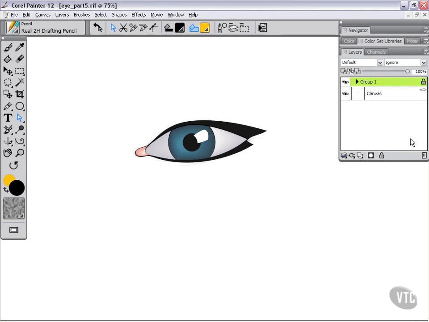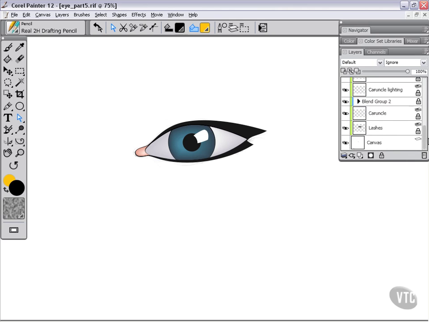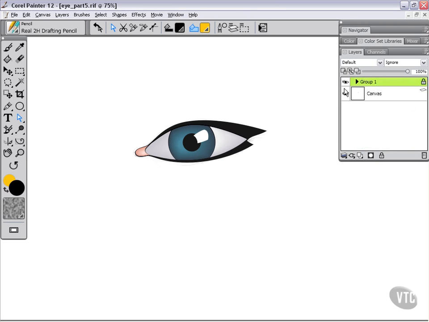So now we have a more manageable layer stack, because as you can see, we have quite a lot of layers in here, and each blend group also has many layers within it. Generally speaking, once you're finished with a complex vector object like this, just set it up as a group, lock the group, and then you can move on to doing whatever else you need to do.